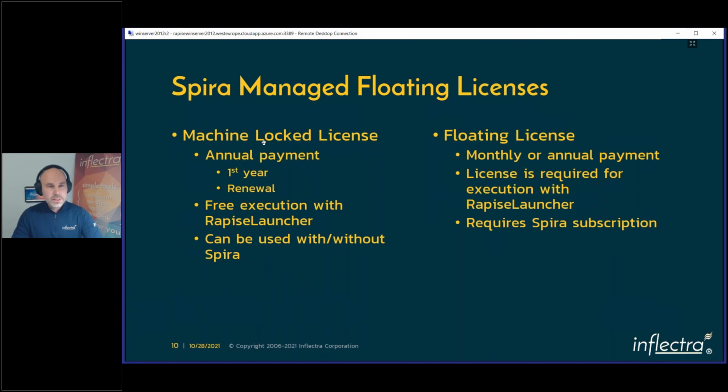So the traditional license that you all know, it is annual payment. It is one price for the first year and less price for renewals. With such a license, you get free execution with Rapise launcher. So you may install Rapise on many machines and use it for execution there. You cannot do development of tests without a license, but for execution, you don't need a license.